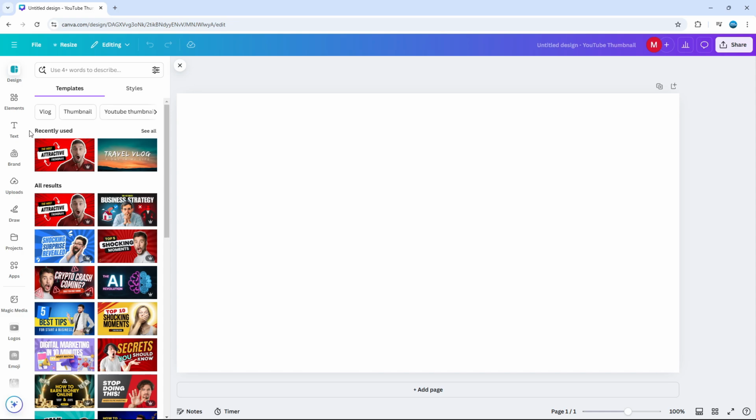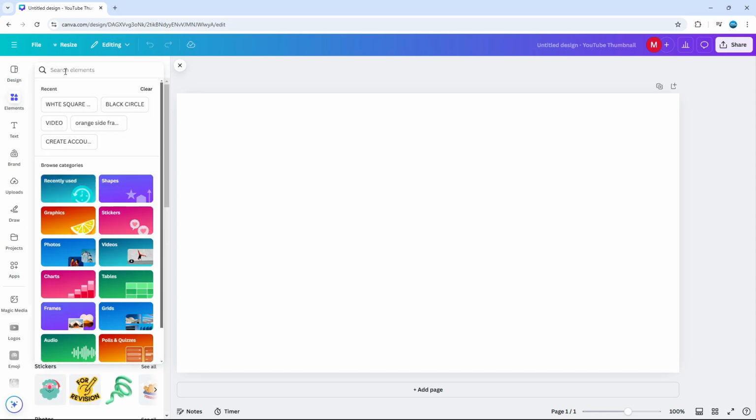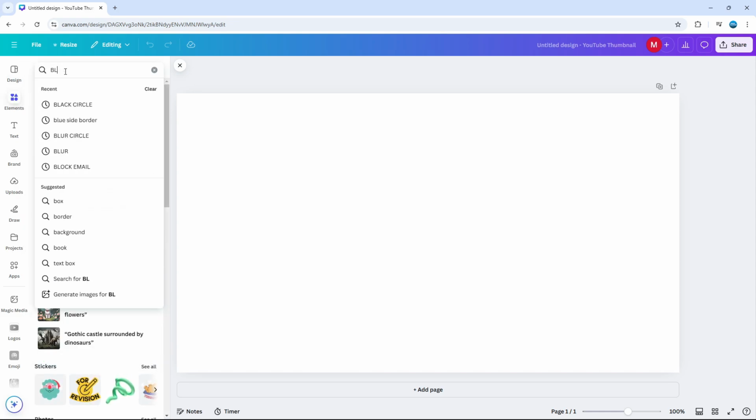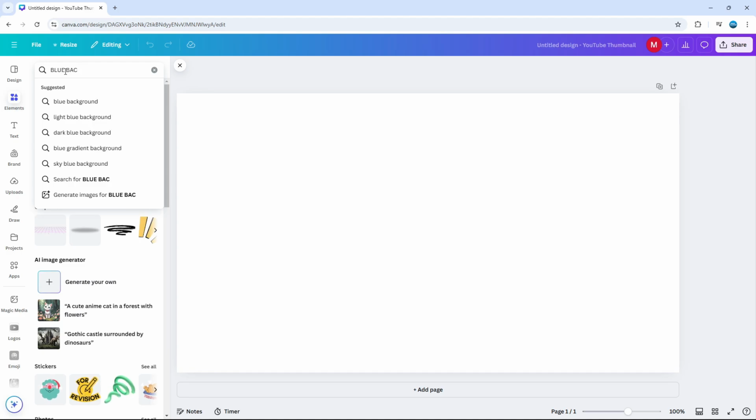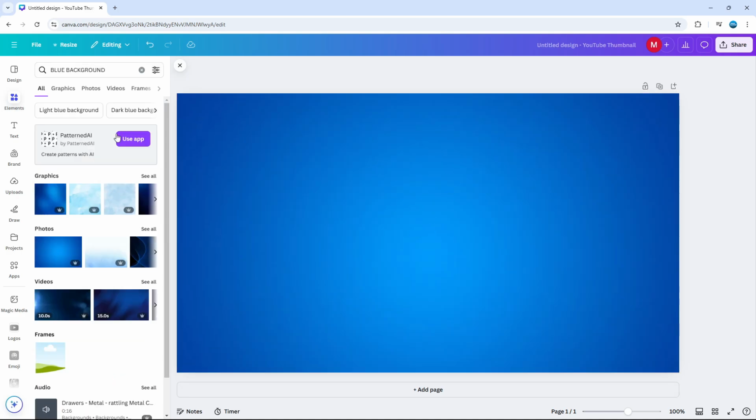Before I do anything, I'm going to go ahead and add a background just so you can see the white border better. So I'm just going to add a blue background to my design. As you can see, I've added this background.